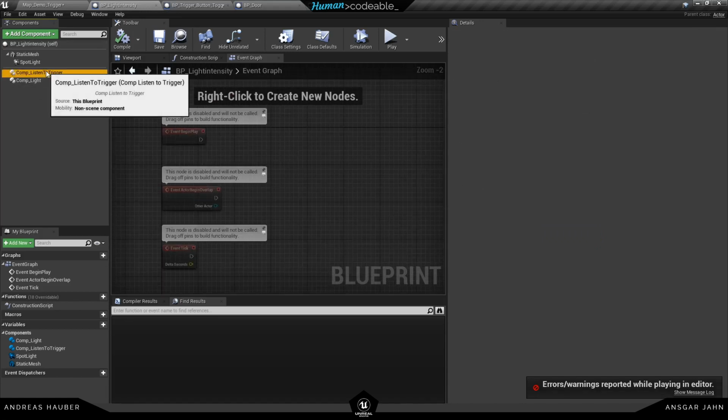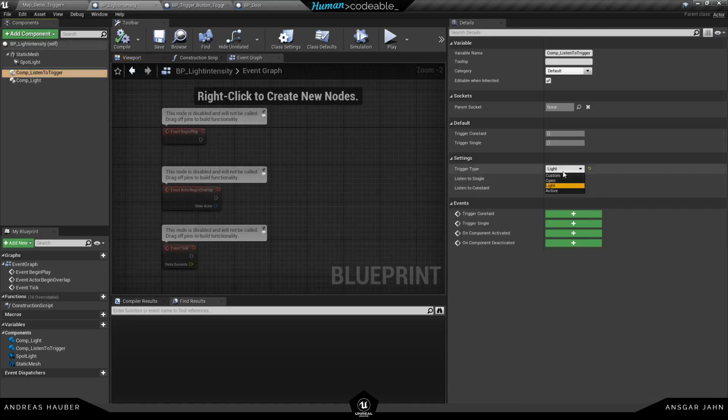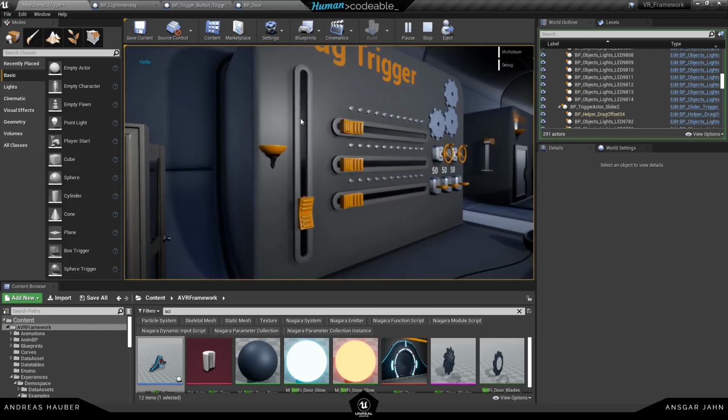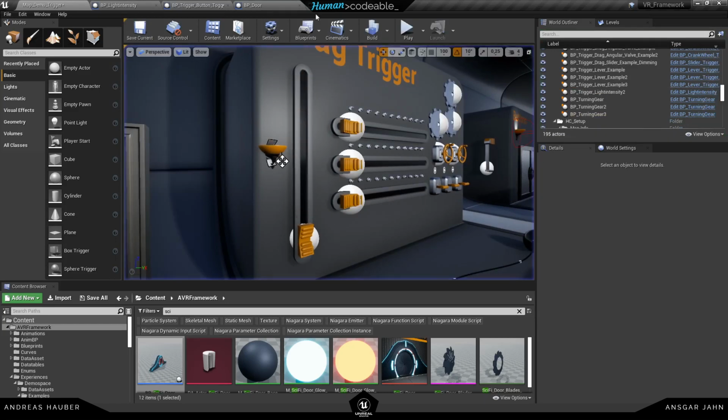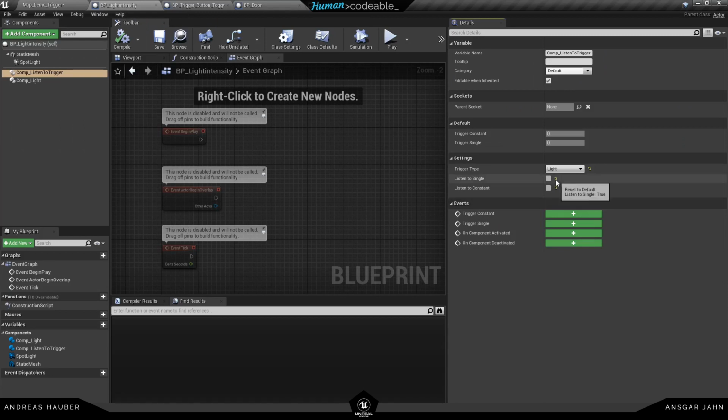Let's start off with the trigger type light. So the trigger type light will talk with the component light, and for this example I'm using the BP light intensity we have in our map here. All of the settings are inside the component light, and there we will create a separate tutorial about this one. First of all, let's turn off the trigger single and trigger constant, and you can see nothing is triggering anymore, so we have basically broken it.